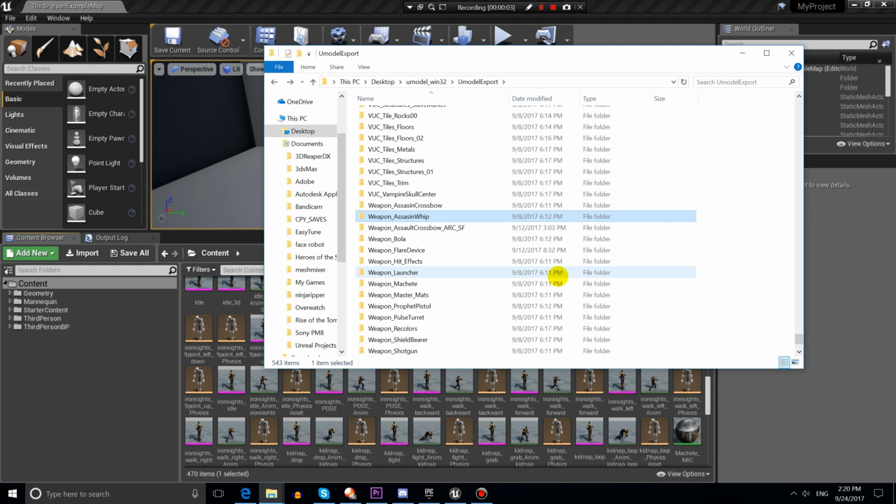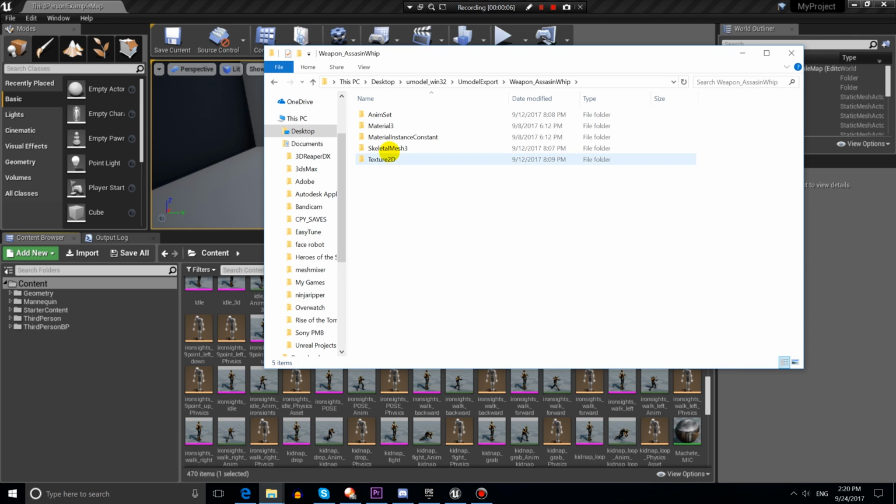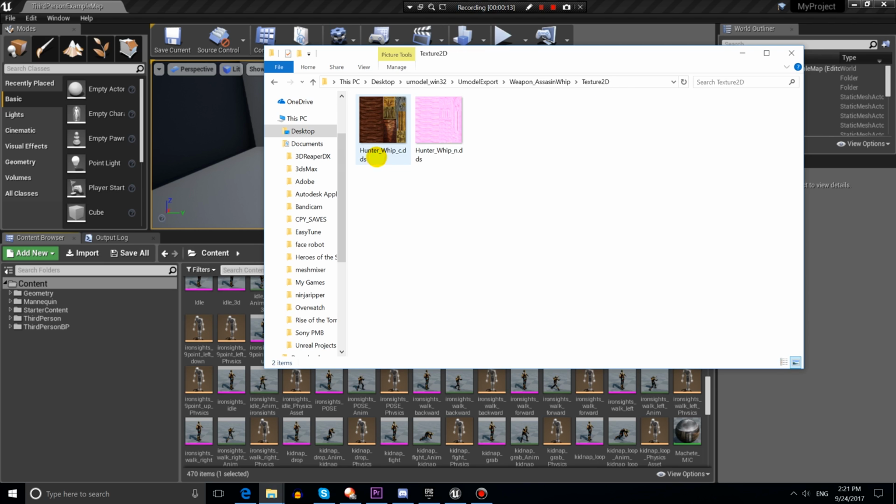Not all of these folders will be fully available right now because I'm still not done extracting and converting everything. But in these folders that I will be sharing, you will always find a folder named Skeletal Mesh and another folder called Texture 2D. And these will always be subfolders inside the folder that has the character name or the class name or the weapon name that was extracted from the game and that we're gonna import into Unreal Engine. So in this case, for example, I'm looking inside subfolders that are inside the folder named Weapon Assassin Whip. This was one of the weapons that the hunter used in the game.